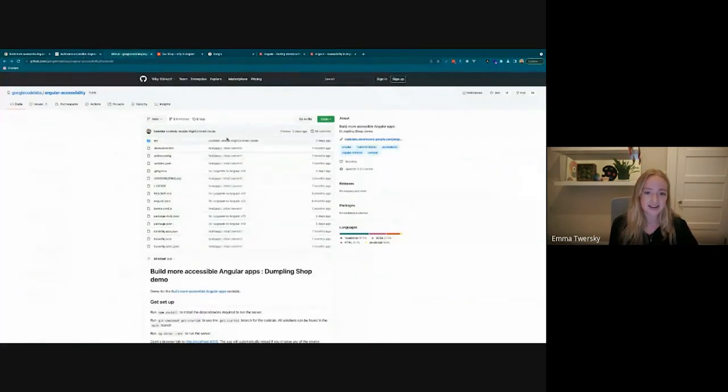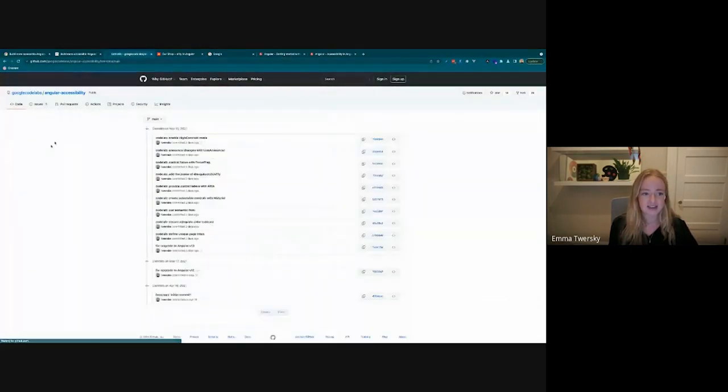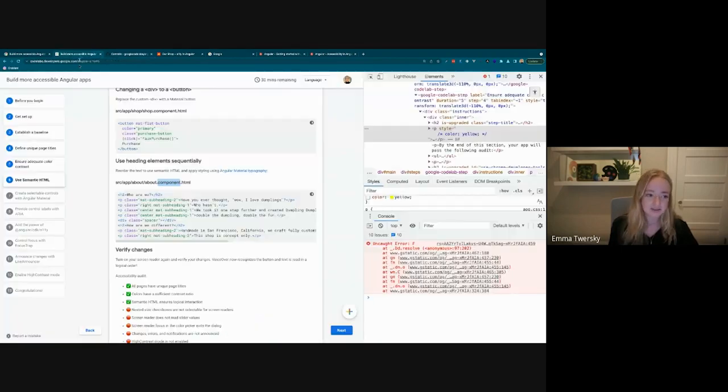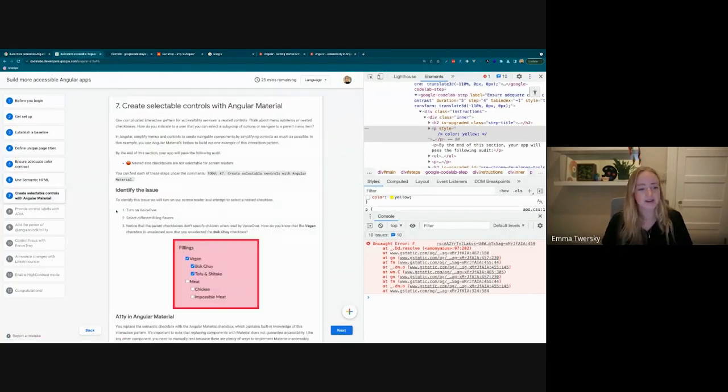So again, if you are just joining us and looking for the repository, it is all linked within our Codelab. We've now done unique page titles, we've now done color contrast, and we've added our semantic HTML, and now let's look at our controls. So the next thing we're going to fix is something that is Angular Material related.